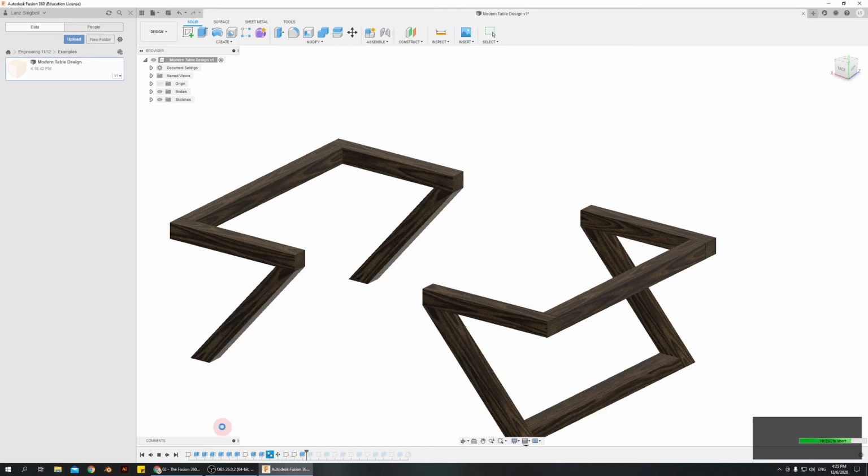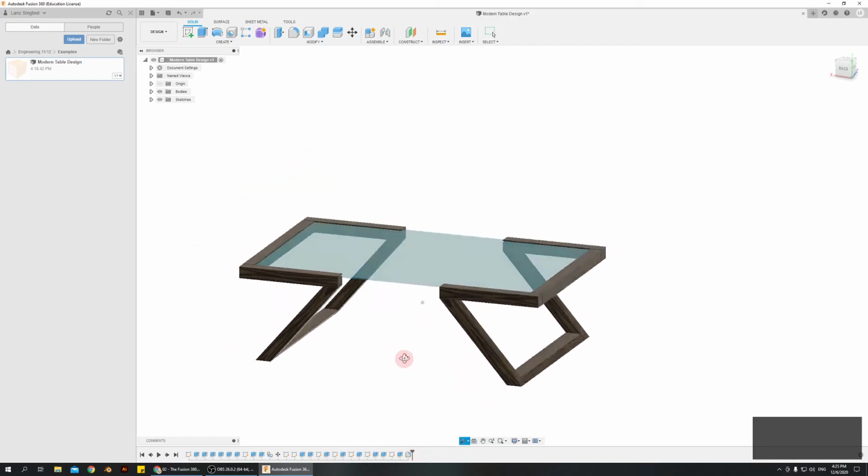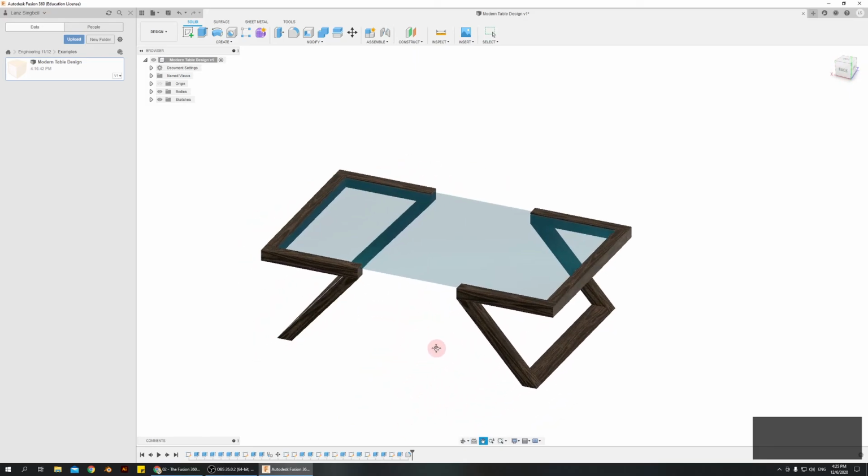So that's the fundamentals of navigation and getting comfortable with the different procedures in Fusion 360. Next, we're going to talk about making our own stuff.